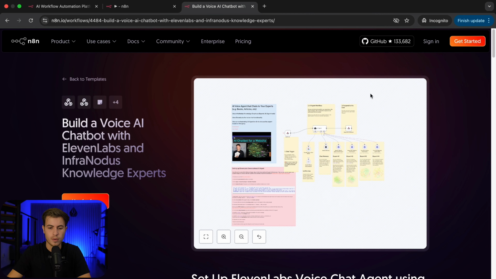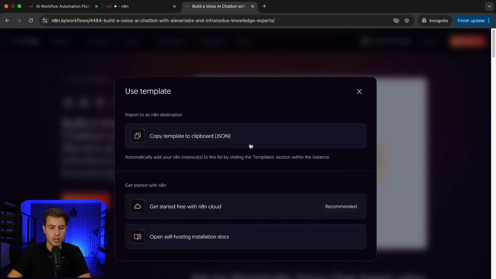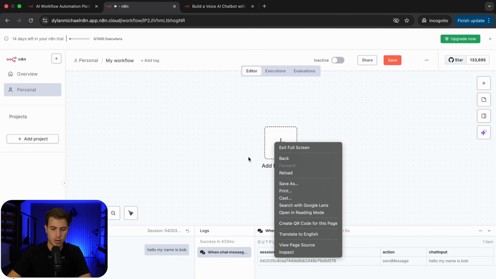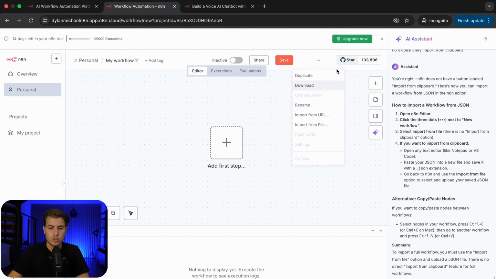Now, here's the coolest part. If I want to copy this over into my dashboard, all I do is click use for free. So if I want to add this, all I'm going to do is click copy template. I'm going to go back to my n8n. And this is where, if you're self-hosting n8n on any VPS, you can just copy and paste this right here. If you want to import that, all you have to do is click the three dots and then it should say import from JSON, or import from URL, or import from file.